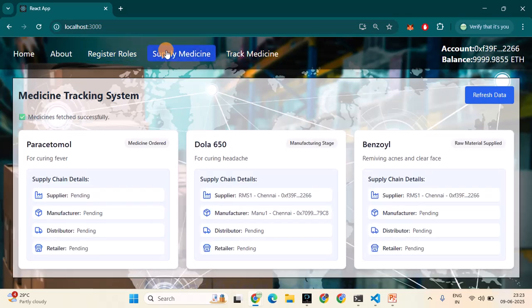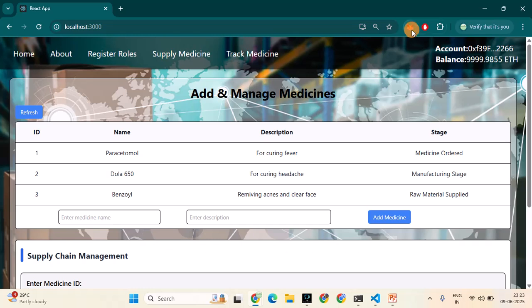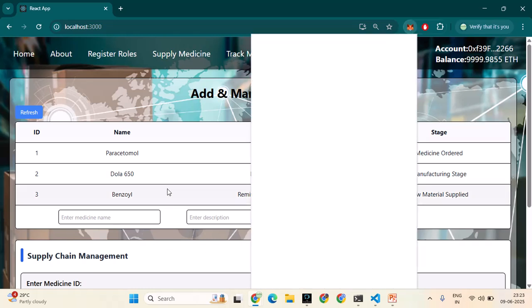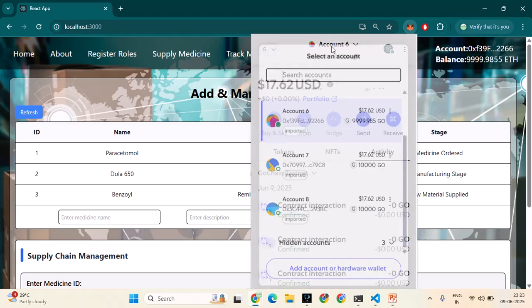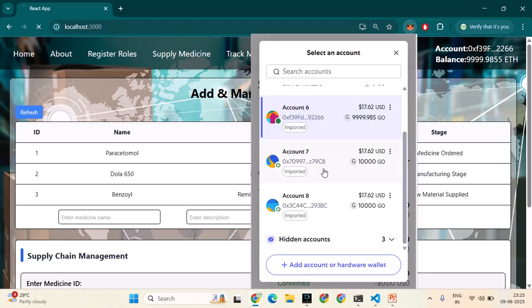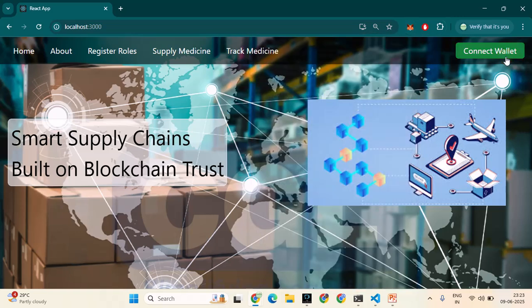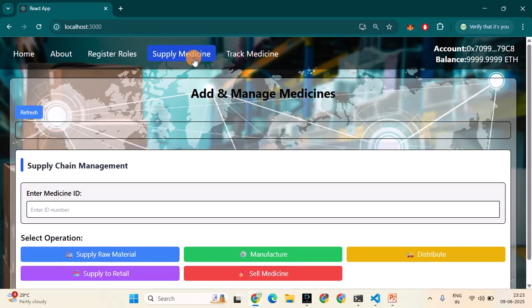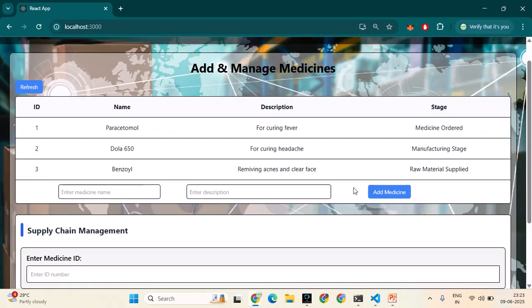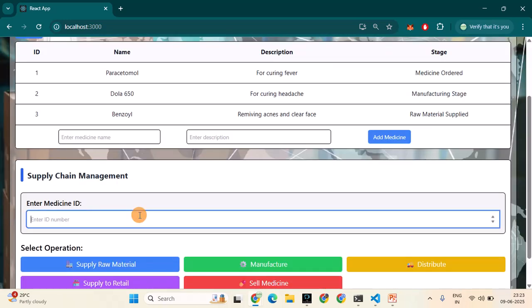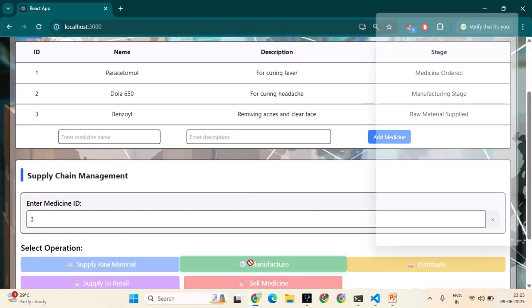After this, I have to log in with a different account, because RMS1 is only for the raw material supplier. For manufacturing, I have to go for Manu1, so I have a different account. Again, I have to connect the wallet. This is like login. And you can see the supplied medicine in the raw material supplied state. Now I'm going to give the ID, which is 3, and I'm going to manufacture.